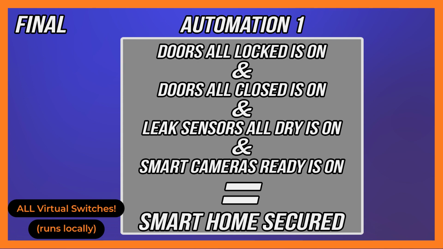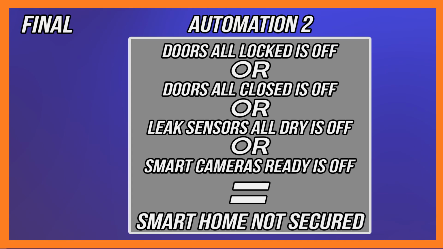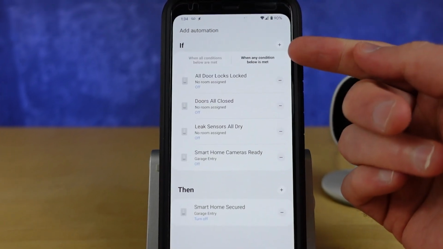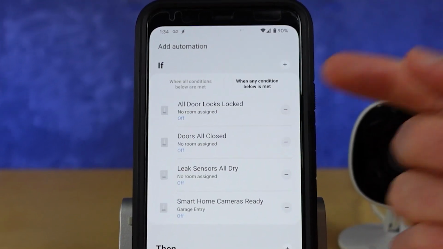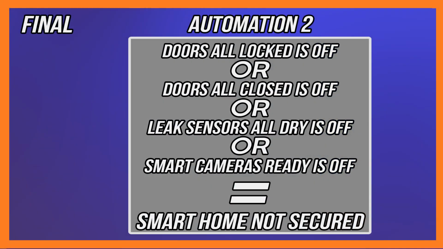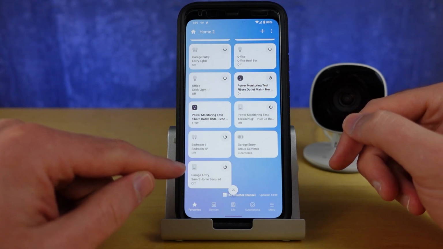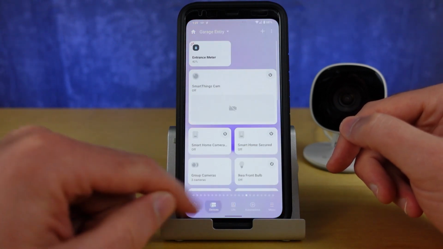Now we do need the reverse again, and this is again where we're going to use that or component. So doors all locked is off, or all of the other statuses. So we're just checking them, and if any one of those turn off, then our smart home is not secured, and that gives us that single tile on our home page if we just favorite that status of smart home secured.